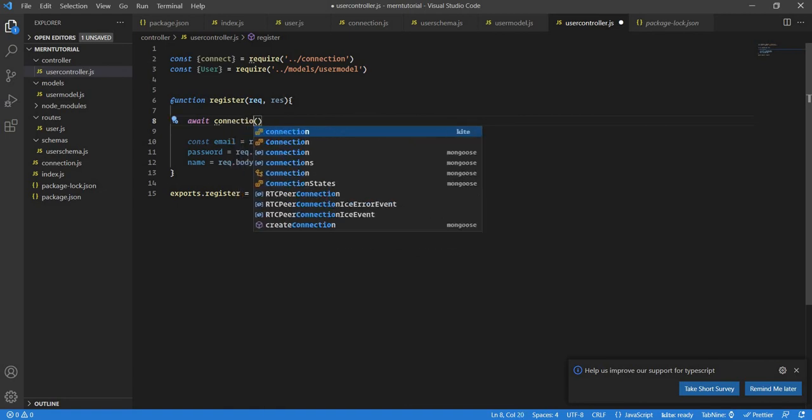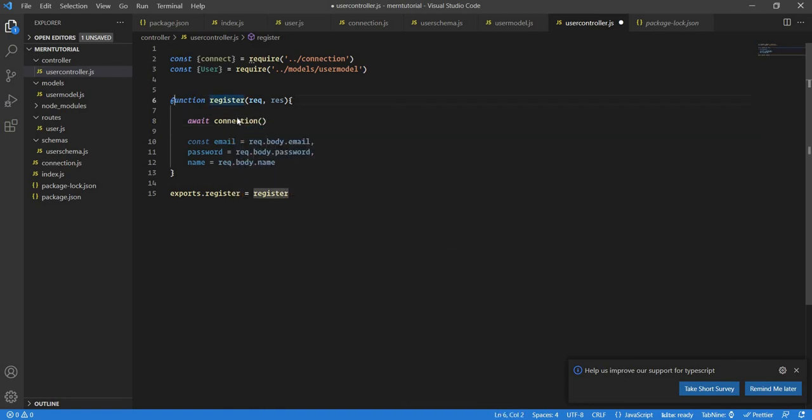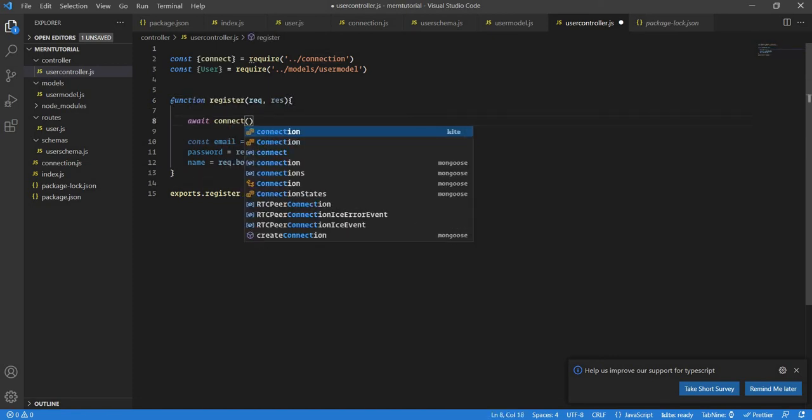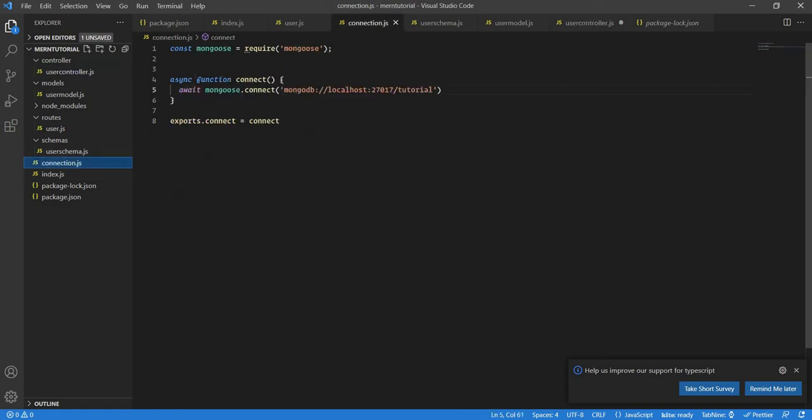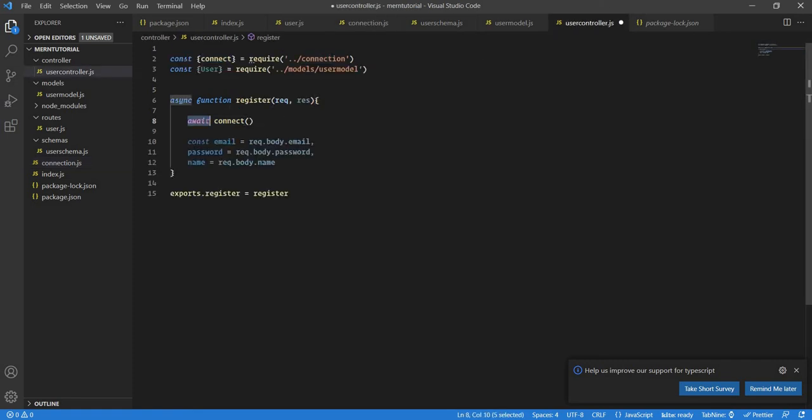Okay, now before we go for anything, we need to first have the connection, and as we are doing await connection, we need to put the async keyword here. This is because this connect is an async function, and we kept it an async function so that we can await for this. If you want to use await and you don't put async, then it won't work. So await keyword only works inside an async function. So we go back over here, await for our connection, and to await for that we need to make register an async function. Now this is done.